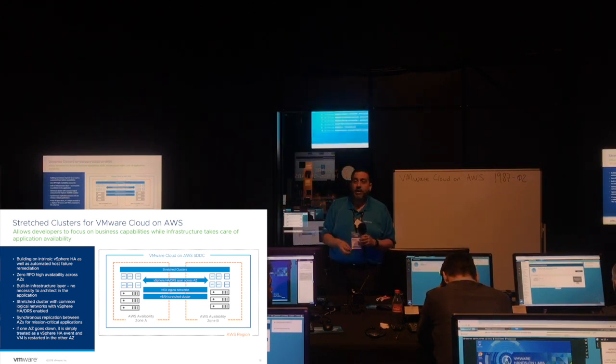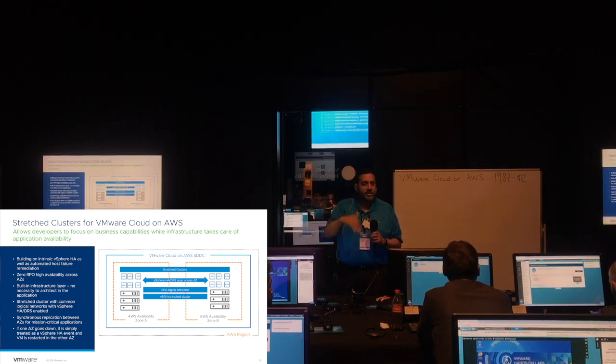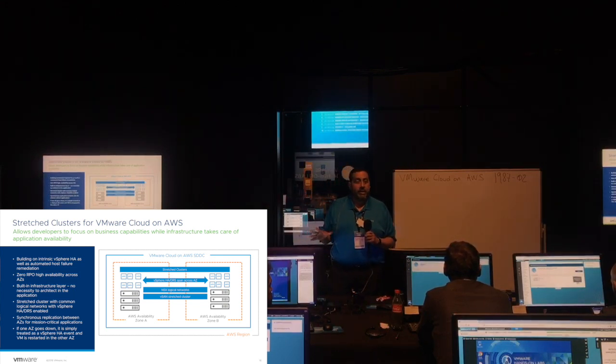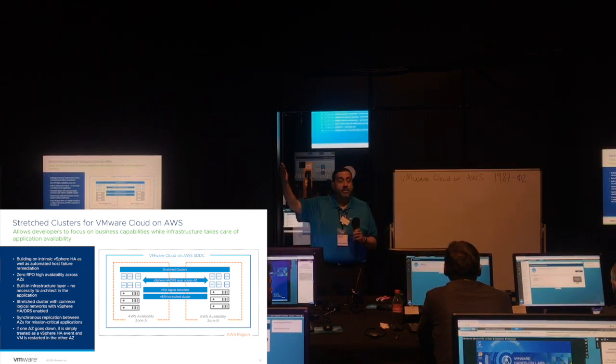What's happening under the covers is that vSAN is replicating everything from zone A to zone B, right? So all of your data, as soon as it starts writing to disk on zone A, is being replicated directly into zone B. There's absolutely nothing that you need to do. In the unlikely event that availability zone A goes down, that witness node is going to notice it, and all of your VMs will be powered up from zone B, okay?